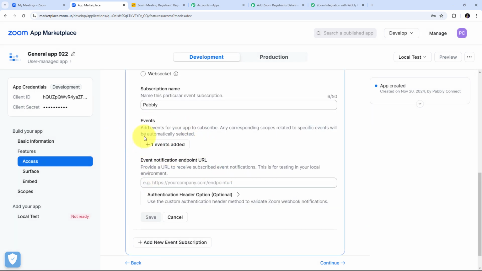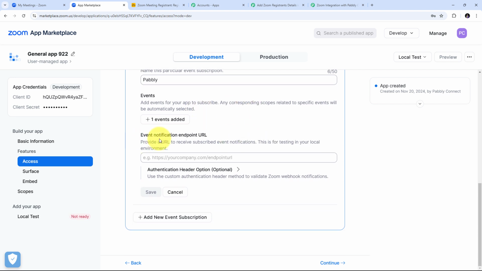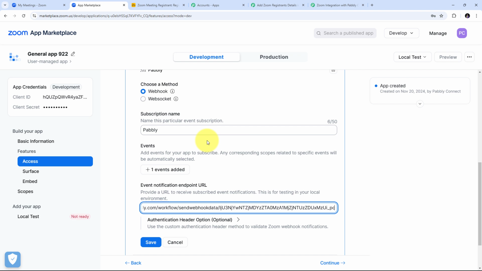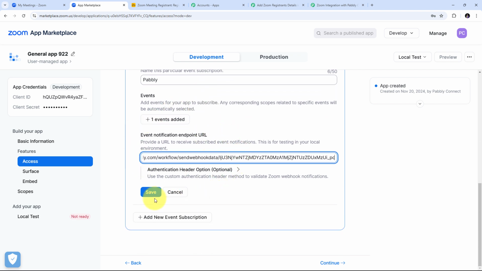And here I have successfully added my event. Now I have to give the event notification endpoint URL. So here in this tab, I'm going to add my webhook URL that I have copied from Pabbly Connect. So I'm going to paste that here. And now that I have added all the required details, I'm going to click on save.